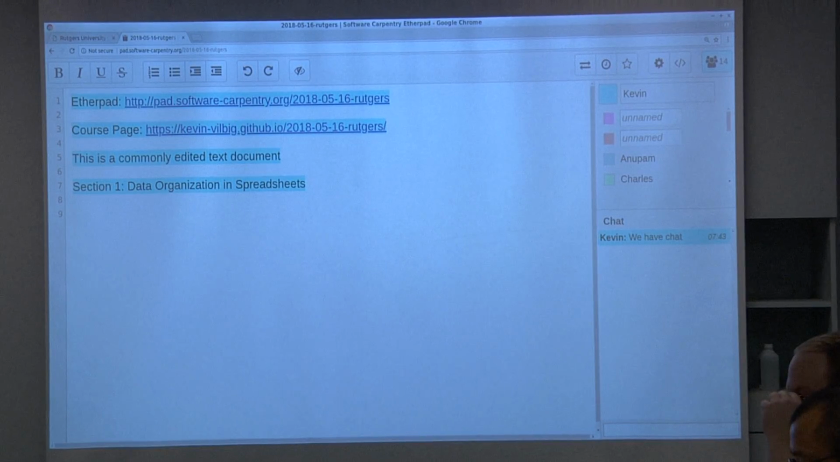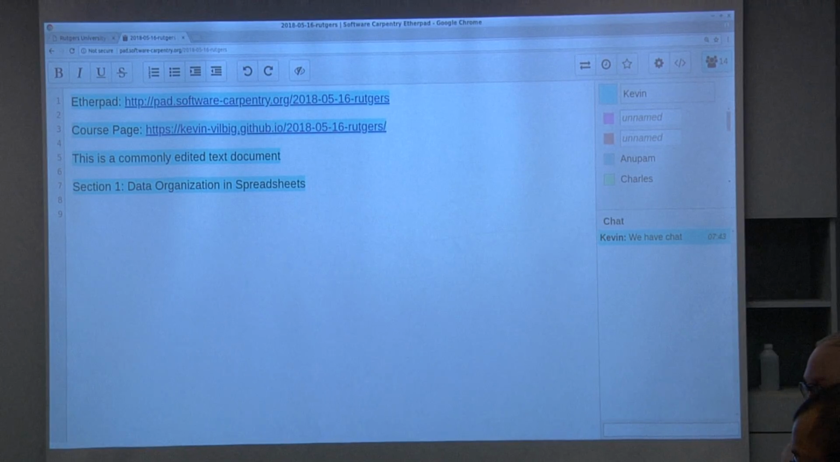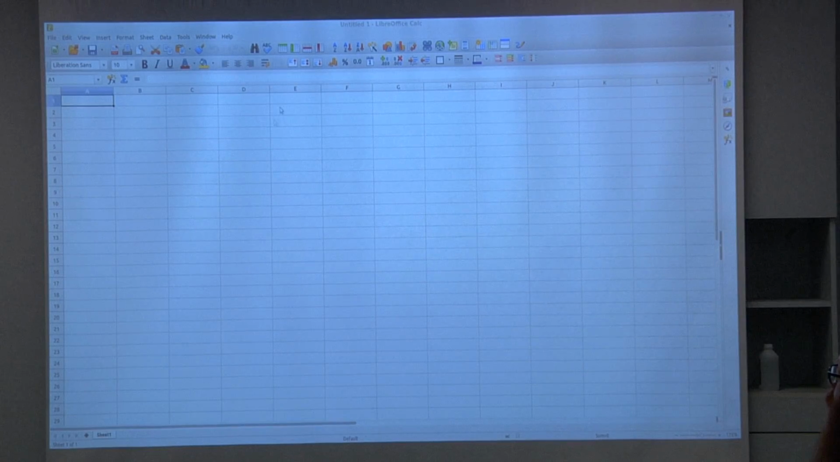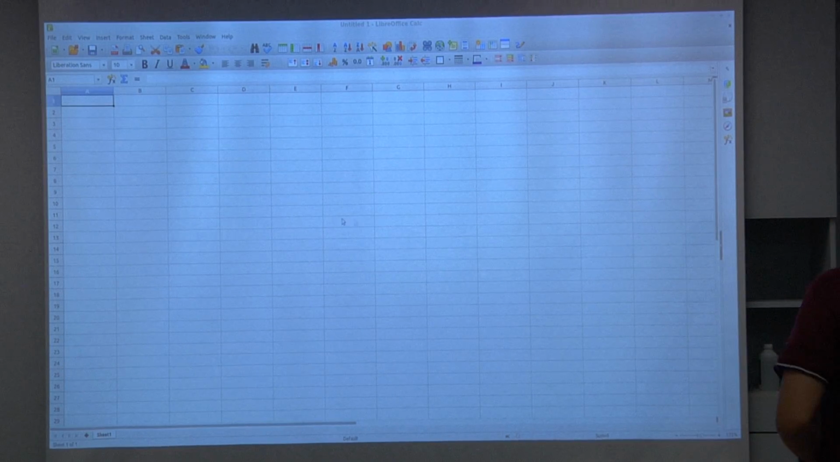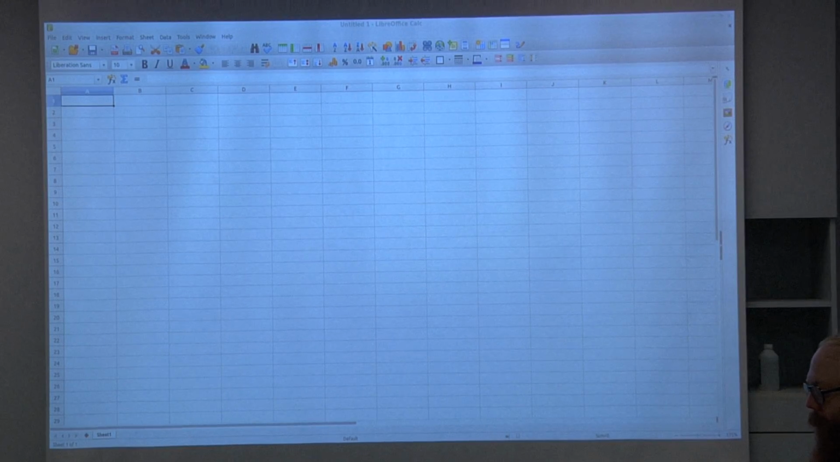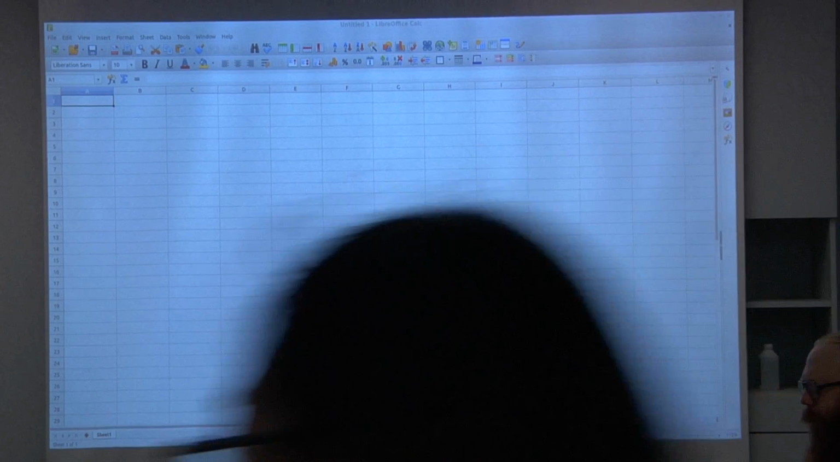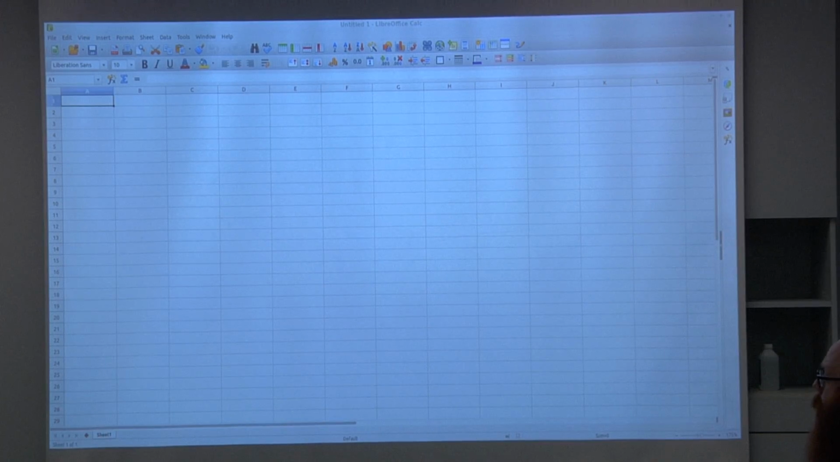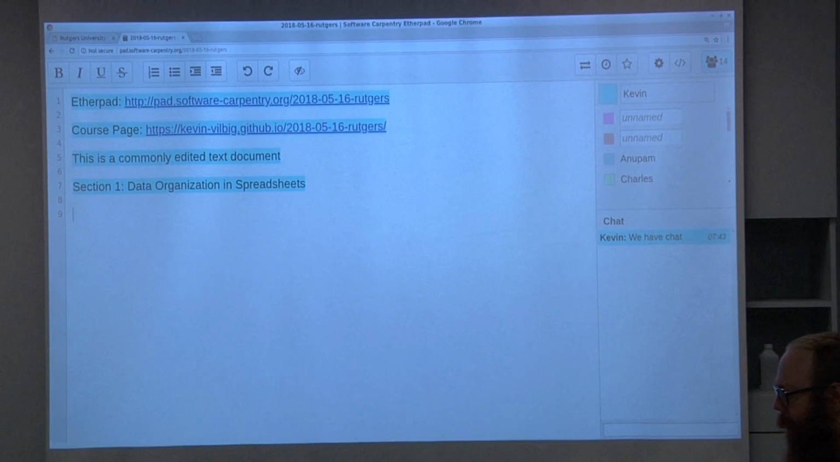I'm going to start talking about our first lesson, which is going to be data organization in spreadsheets. We're going to be using whatever spreadsheet software you have. I use LibreOffice, but you may have Microsoft Excel or a number of other spreadsheet software. I think most of this can even be done on Google Sheets, but there are some limitations there.